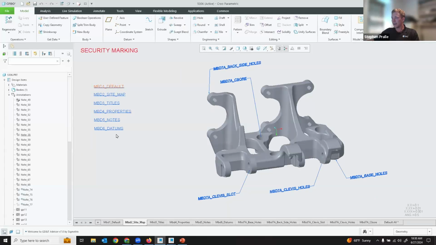Next, we can see the sitemap. What this does is it lays out these different tabs that we're going to see and shows us what we are going to be looking at. So right now we're on the sitemap. We can look at titles, properties, notes, datums, and then all of these different features are laid out in different tabs as well. So defining those features, that's what we're going to be using GD&T Advisor for.